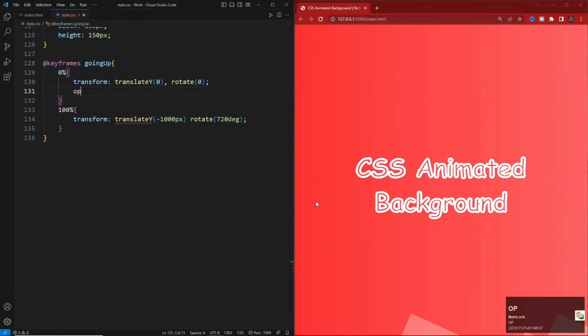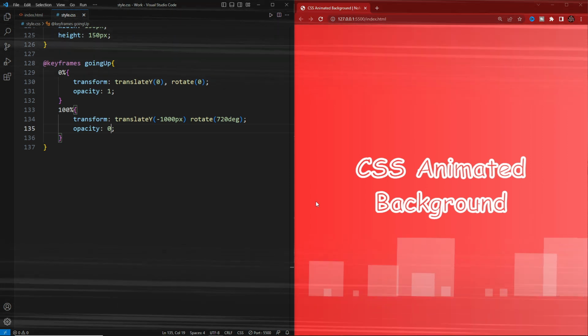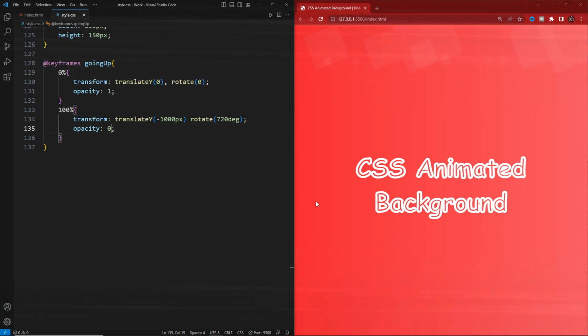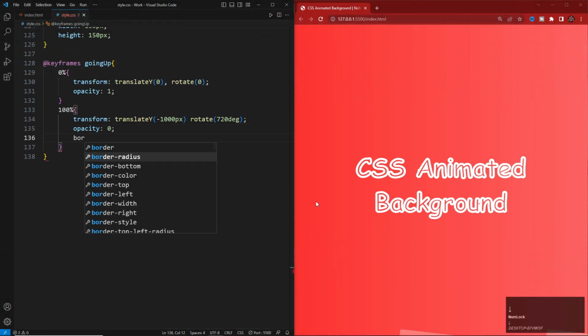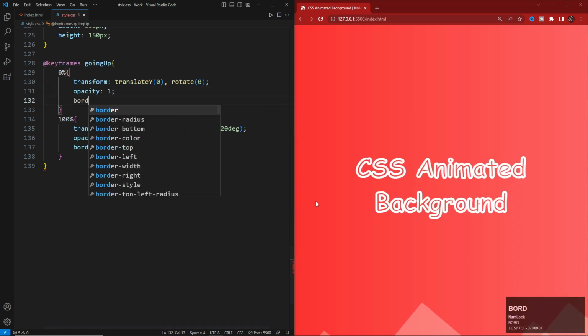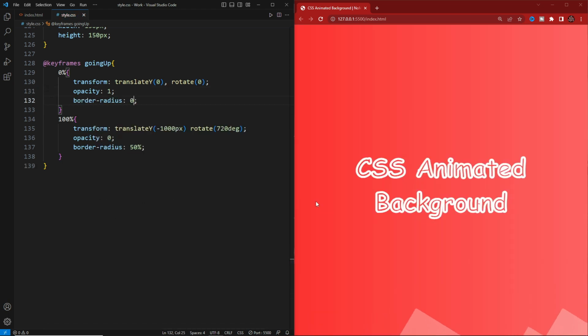We will add a fade-out effect to the squares. As they move from the bottom to the top, they will gradually disappear, creating a smooth and subtle transition. Additionally, to turn the squares into circles, we'll modify the border radius property. This change will give the squares rounded edges, transforming them into circles.